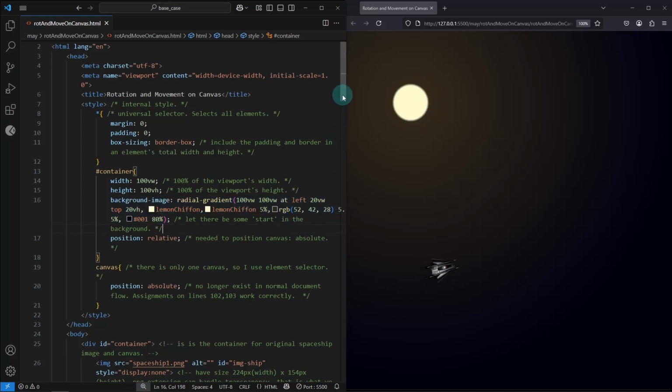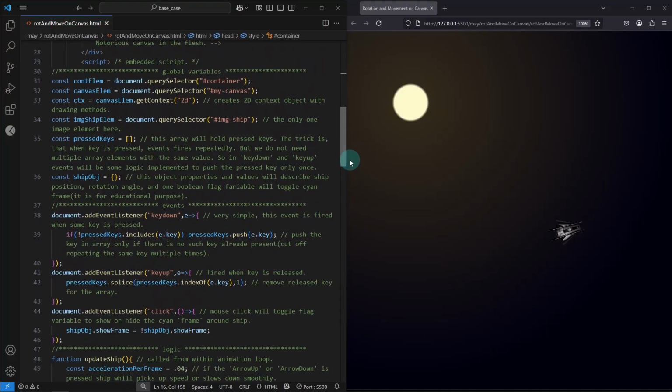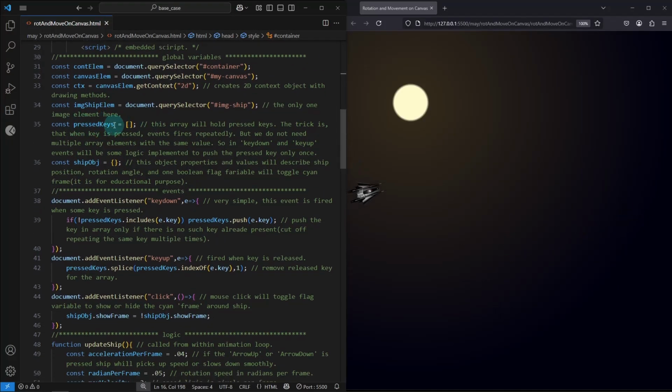Now to the JavaScript. Global variable sections. The pressedKeys array will hold pressed keys. The problem is that when a key is pressed, events fire repeatedly. But we do not need multiple array elements with the same value. So, in the keydown event some logic will be implemented to push the pressed key only once. The ship object properties and values will describe the ship's position, rotation angle, and one boolean flag variable will toggle the sign frame.